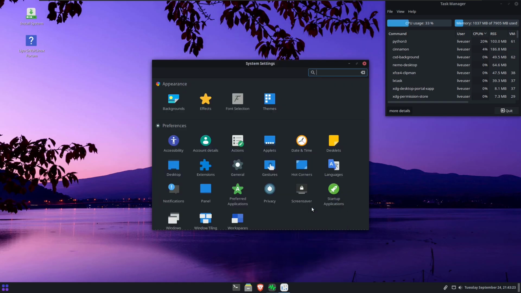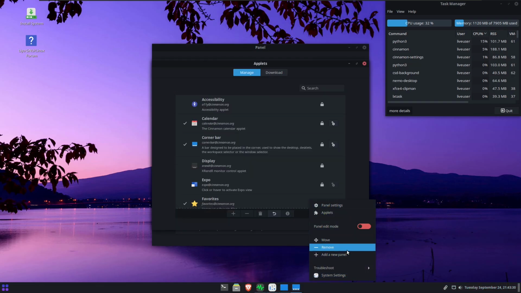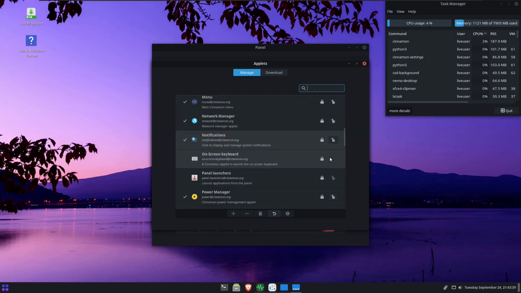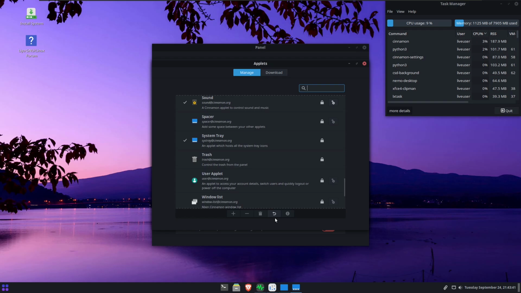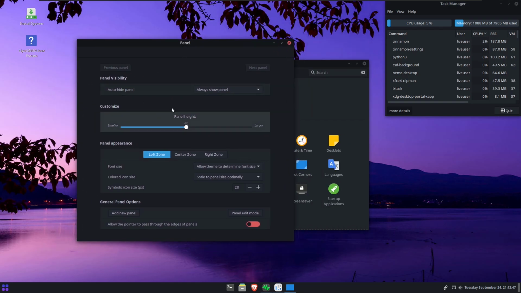About the panel settings, here are the panel settings. And about the applets, you can click on the applets. It's clearly customizable. You can do whatever you want. If you want to remove a panel, you can remove it. You can add a panel on the left, right, or top side. It's clearly up to you. So here are the applets. You can add, you can remove, you can even download. If you want, you can search. Let's close it. Here is the panel information. If you want to auto hide or customize, you can do whatever you want here. Everything is kept as default.